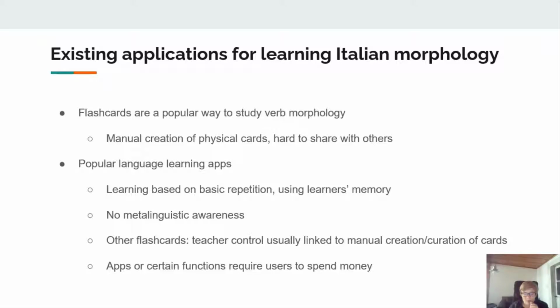Popular learning apps, for example Duolingo, focus mainly on repetition and on learning by memorization. Feedback mostly consists of simply saying incorrect or correct, but no explanations are provided. So these popular apps do not make use of the fact that metalinguistic awareness helps the language learning process.